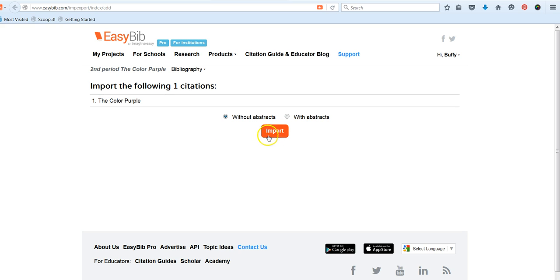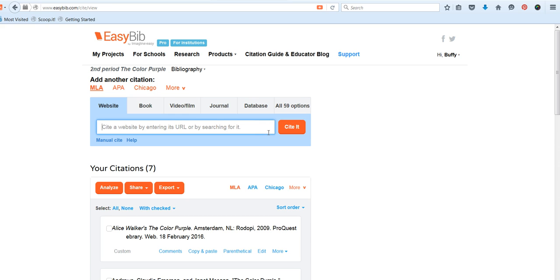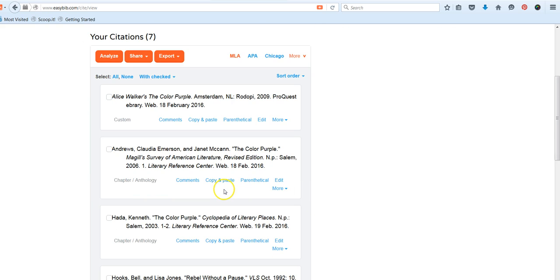So I'm going to say OK. I'm going to save it. Don't change anything. Just select Import. And you will see, ta-da, that article is now going to be right here. And again, notice that EasyBib is automatically alphabetizing your sources for you as you add them.